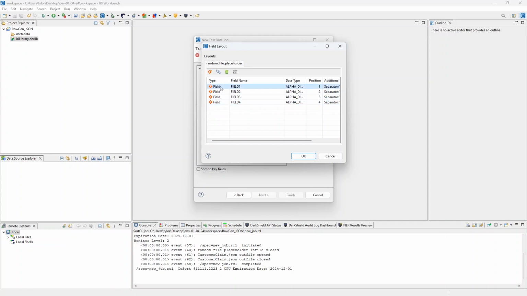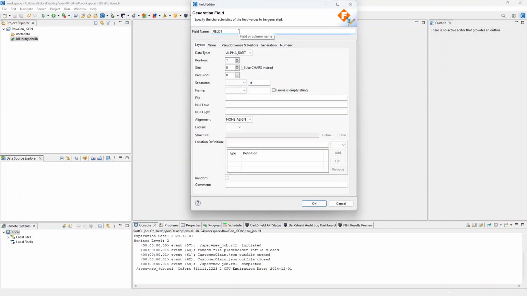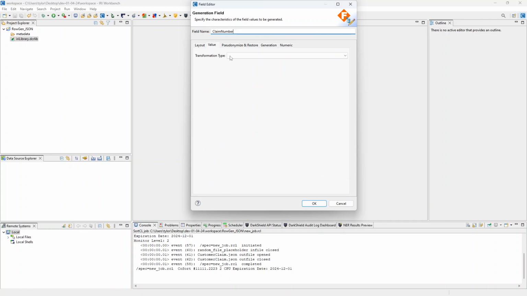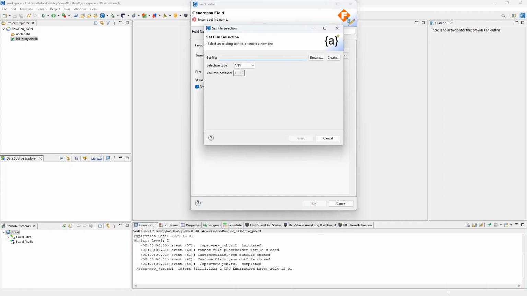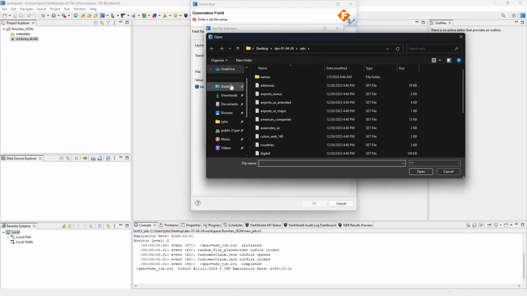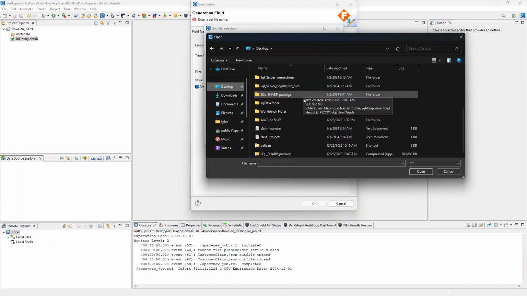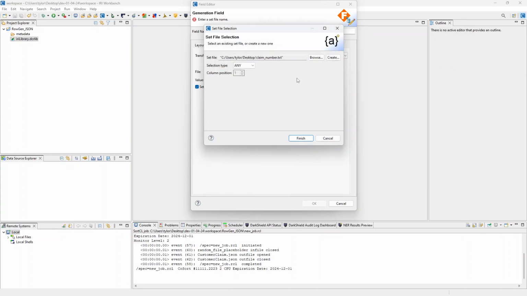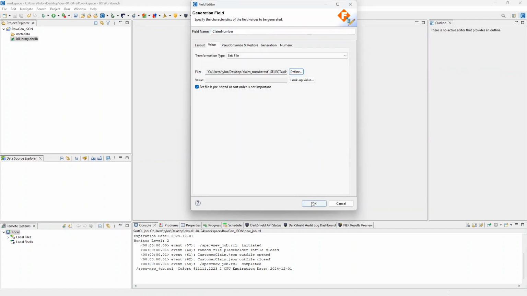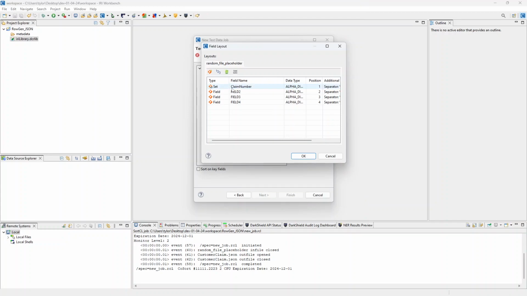I'm going to go ahead and double click field 1 to open it up. I'm going to go ahead and change the name to claim number. And I'm going to go ahead and go into the value, transformation type of a set file, define, and browse. And for me, I made this set file just to show you that you can use any of them. I'm going to go ahead and click Finish and OK. As you can see here, we now have a set file attached to this claim number.